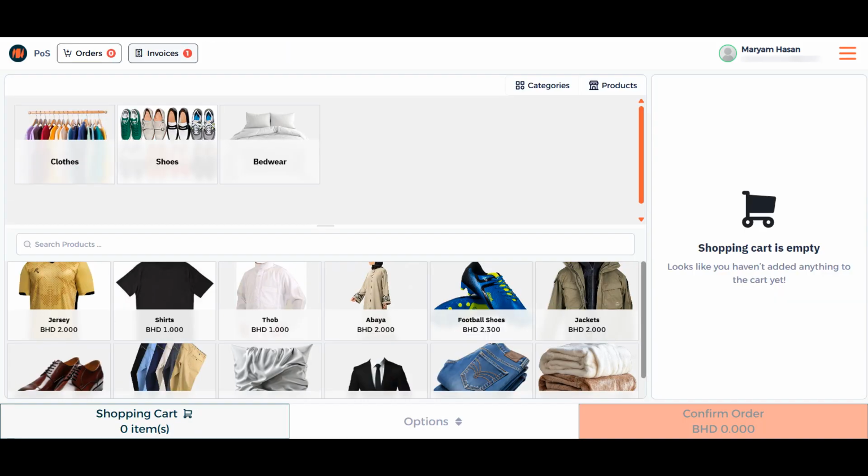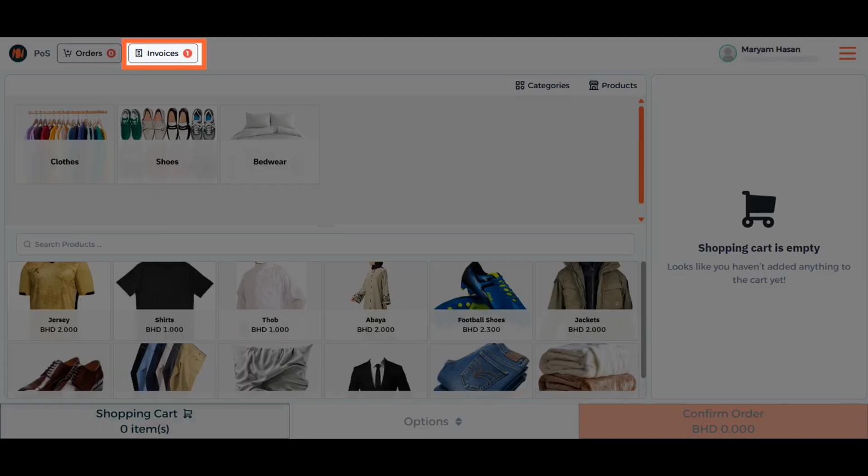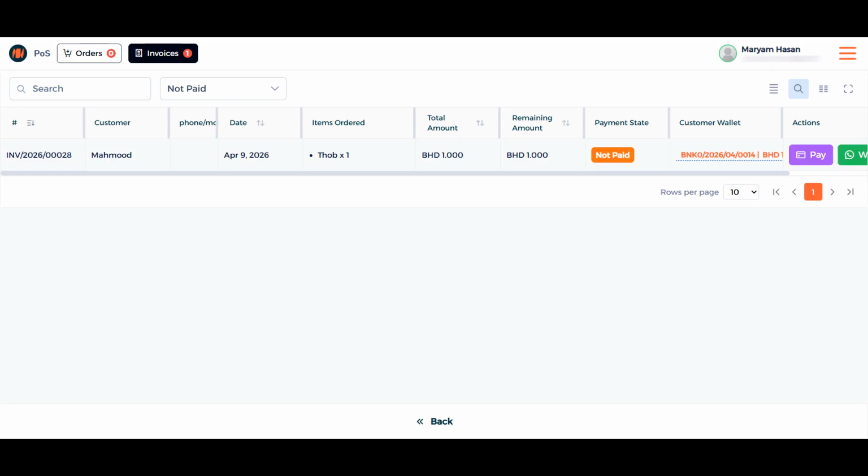Now if you want to register the payment of your order, head to Invoices. Here, you will be able to find all your not paid orders. You can easily search by invoice number, customer's name or mobile number.